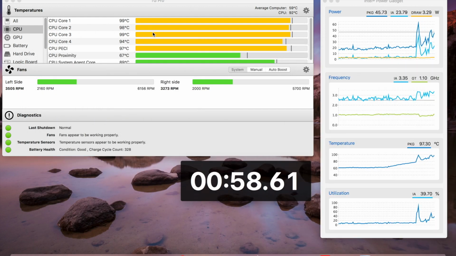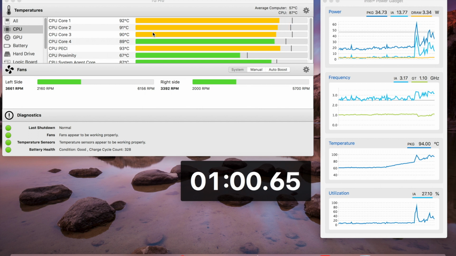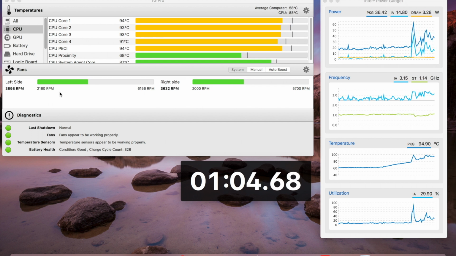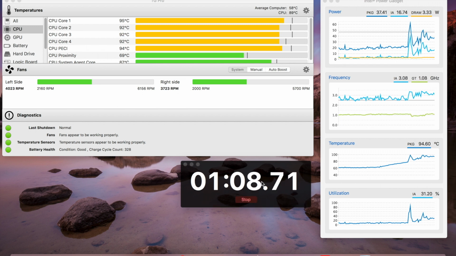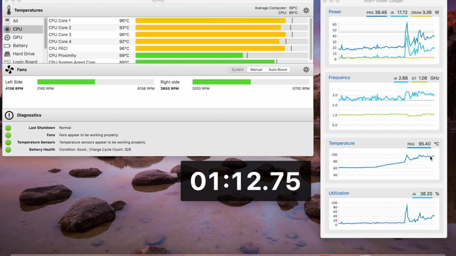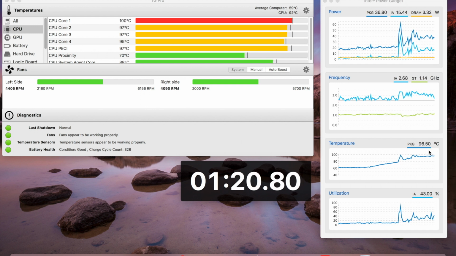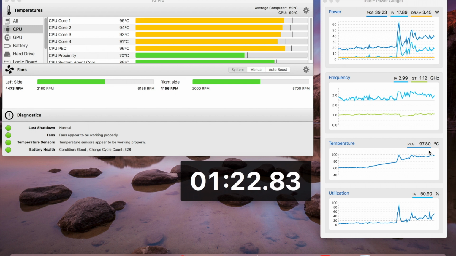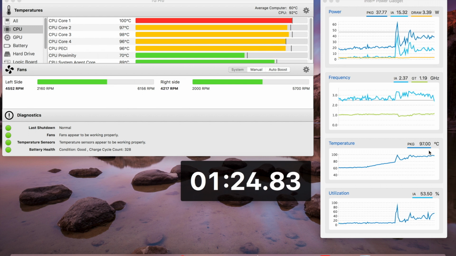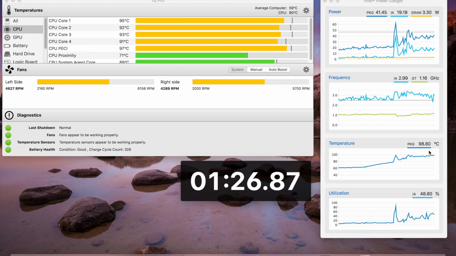You can already see I'm in the high 90s already on the computer, and the fans are going to have to turn up. We'll give it a second and just see how long this takes. We're already at a minute, and I'm already in the 90 degrees Celsius range. Over here it says I'm 95 for the package for my CPU. That is extremely hot, 97 degrees Celsius. If it goes any higher, it's going to have to take the CPU speed and lower it so that it can control everything on the computer.